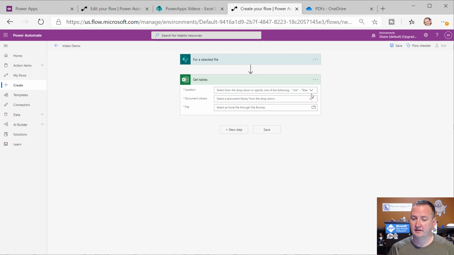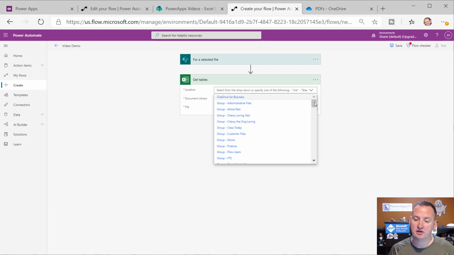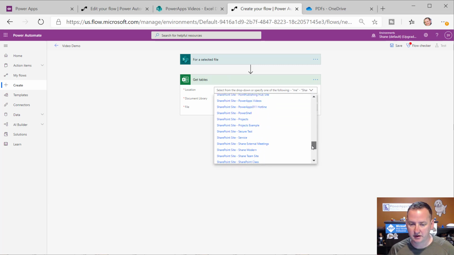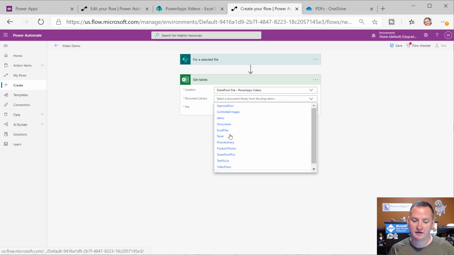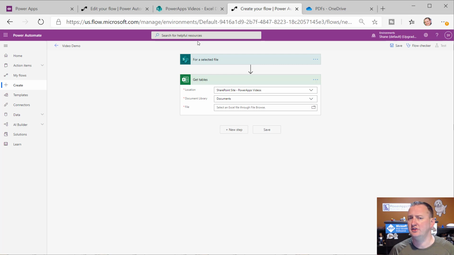So if we do this, and then we say, all right, what location do you want me to look in? We scroll all the way down here. Somewhere is SharePoint Power Apps Videos. And then the document library again. And who doesn't think that Flow should just know where I'm connected to, right? Wouldn't it be nice? And so for the file, notice here, it says select an Excel file through the file browse.